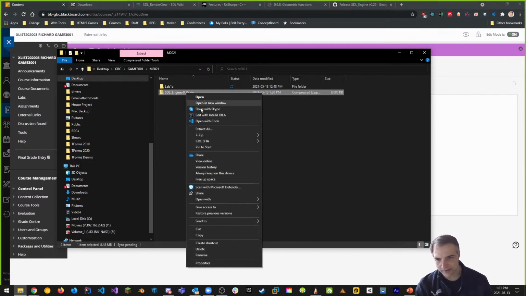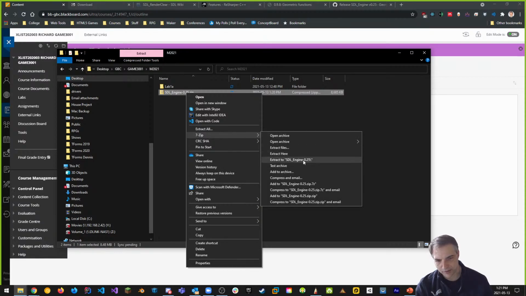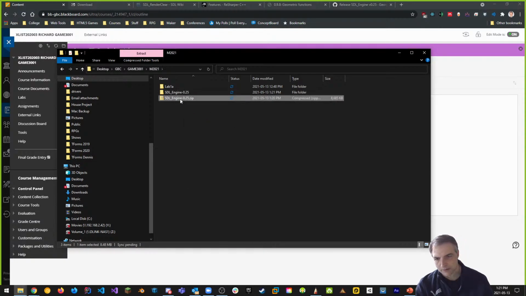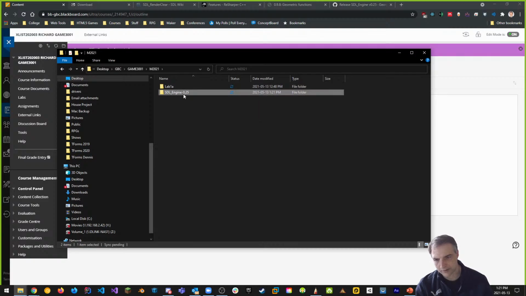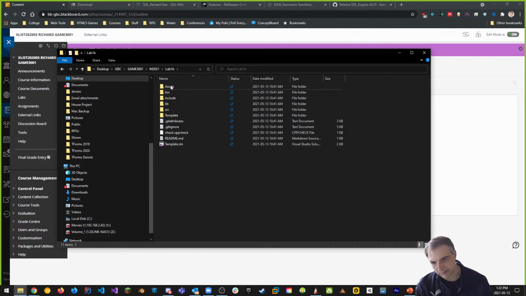But if I right-click now and I go to 7-zip, I can extract to Sdl Engine 0.25. I can delete this now. I don't need it anymore. And what I can do is go into Sdl Engine 0.25 and just rename it. By the way, notice that when I go in here, it's this. But I can rename this to Lab 1B, which is you guys. Lab 1B. If I double-click on Lab 1B, I can see my folder structure. And I can double-click on template.sln, which is my solution file.